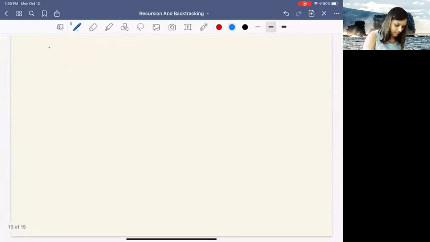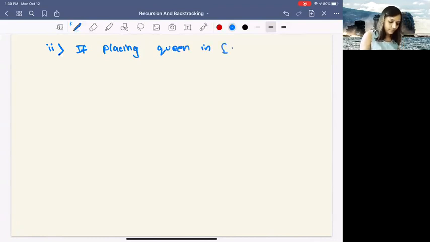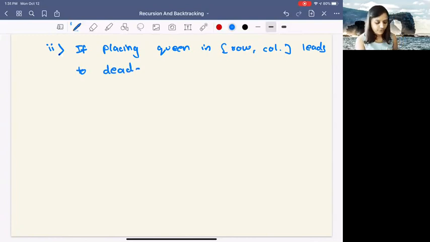Still, we are not done. We have the second step. If placing a queen in any particular row and column leads to a dead end, this is what I was talking about. You should always account for dead ends when you are logically putting down the steps of your algorithm. Dead end, base case, and making progress towards your base case. These are the things that you need to account for.